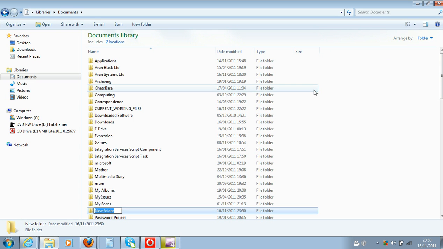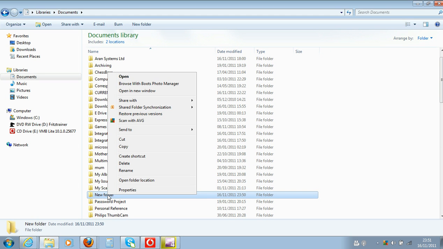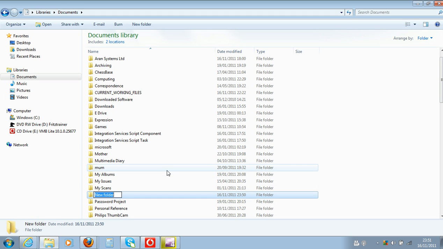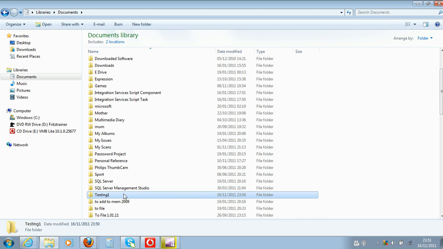Okay, click that. Now what's happened here is a new folder has been created called new folder. To rename it to something more suitable, you click it once if you wish, or you can right click it and go to rename. I'm just going to call it testing 1, and you press enter with your keyboard, and what that's done is automatically sort it by alphabetical order. As you can see, it's between S and some more T's there.